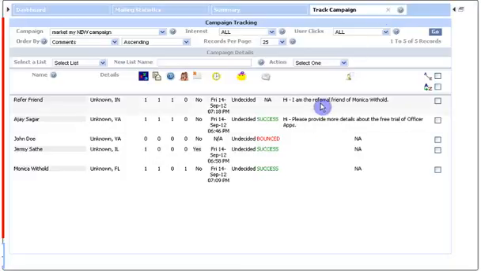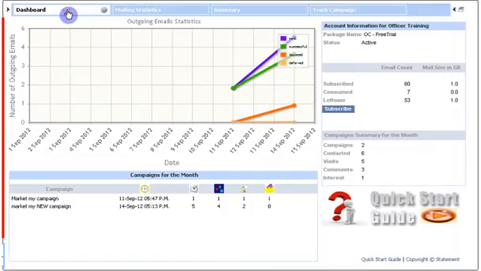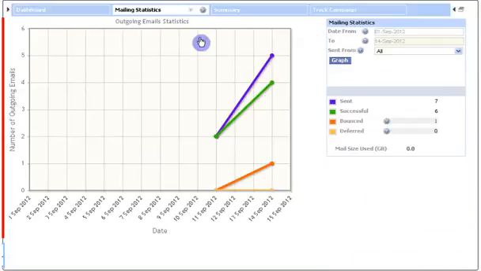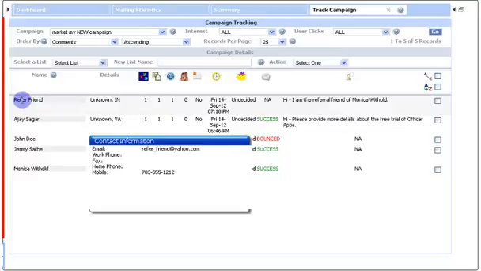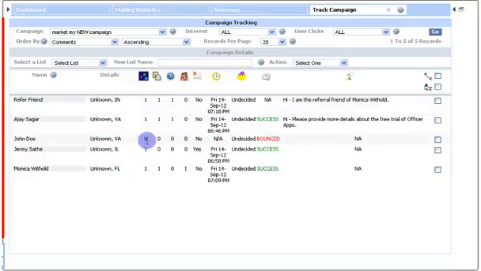As a result, the business intelligence that we provide to you via the dashboard, mailing statistics, summary, and the track campaign screens, each a dimension in itself, provides you a multi-dimensional decision support capability to qualify your leads, rank them, and set your priorities in following up with them.